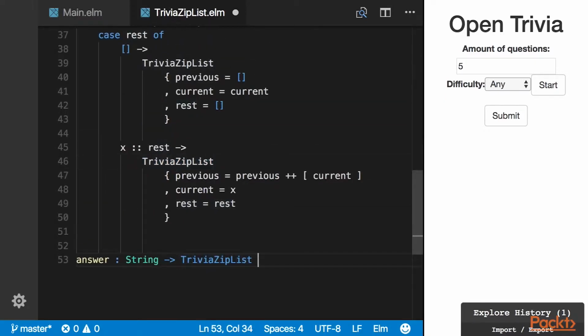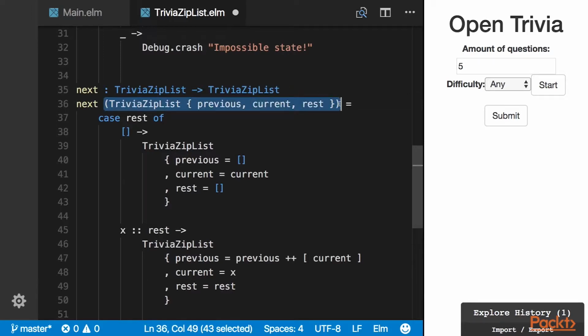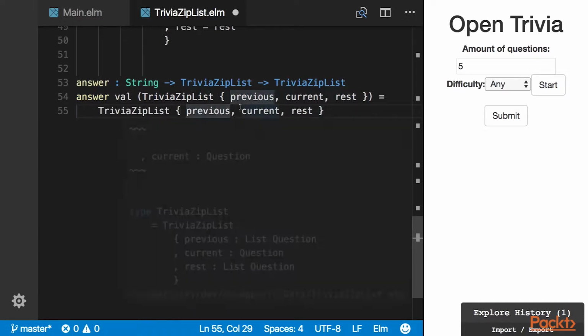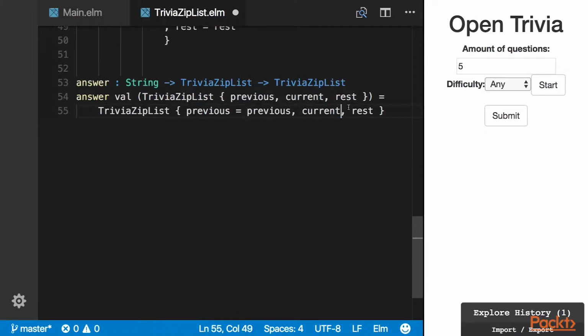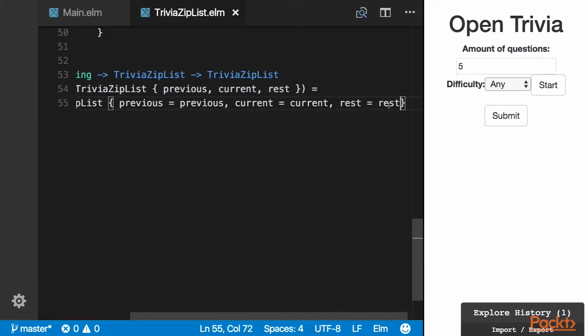So answer will accept the string because we represent answers as strings. And what it's going to do is take a value, pattern match in the same way as we did here on trivia zip list, and create a new one out of that. And what we need to do here is preserve previous as previous, current, and current actually will change a little bit. And the rest is the same.